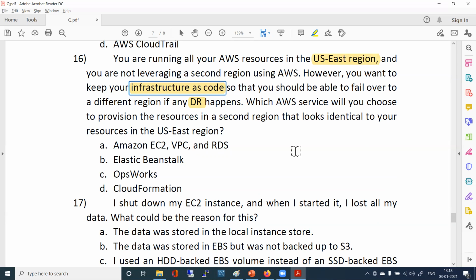I explained it today only, I think. CloudFormation. Yeah, CloudFormation. Sure. The answer is D. Correct? Yes. Good.